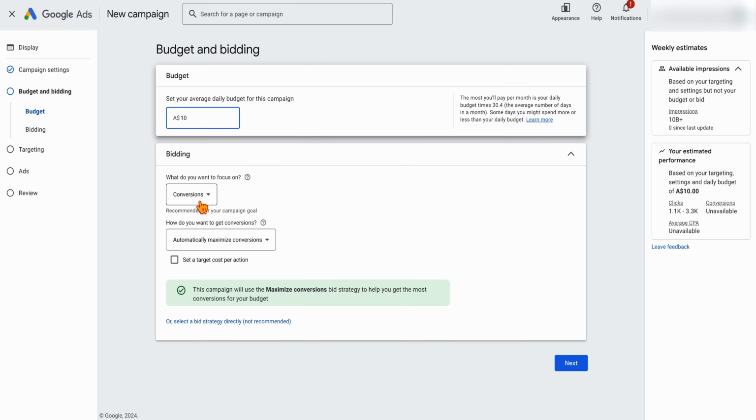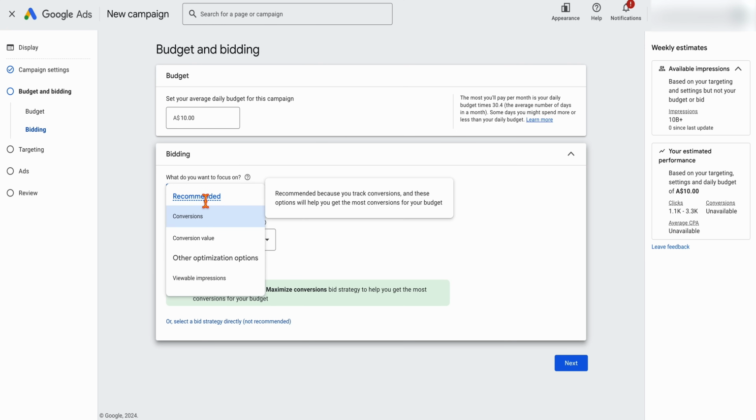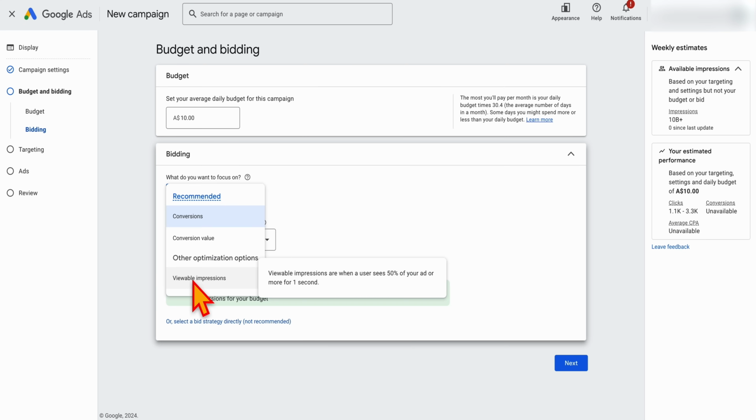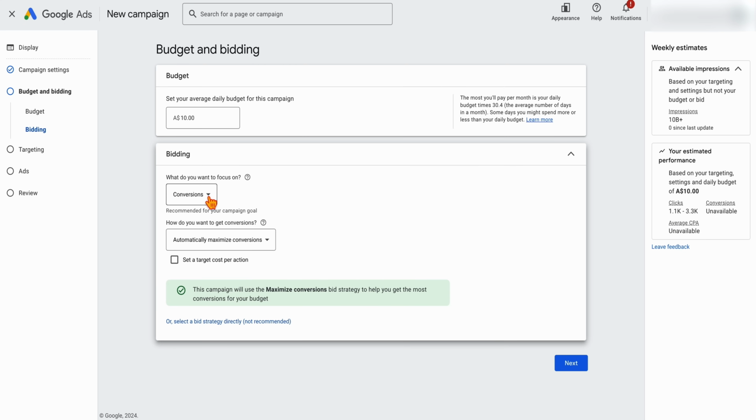And we're going to select this for conversions. I wouldn't start with a target cost per action. If you're looking at generating some more just general branding or just awareness, you could use viewable impressions. But as I said, for us, we're looking at generating some extra conversions. Then you go through and click next.